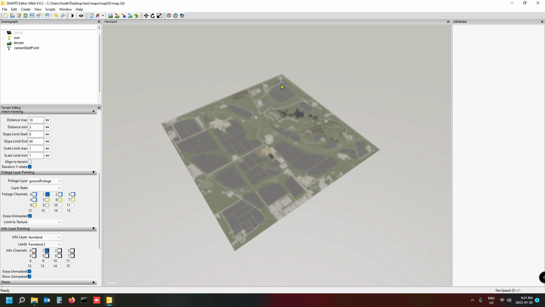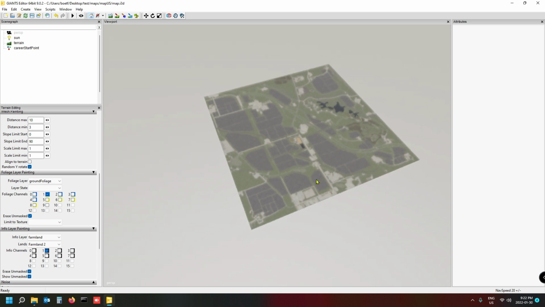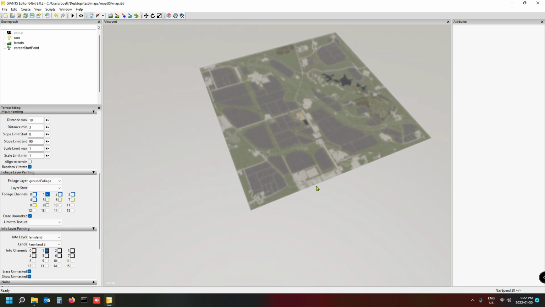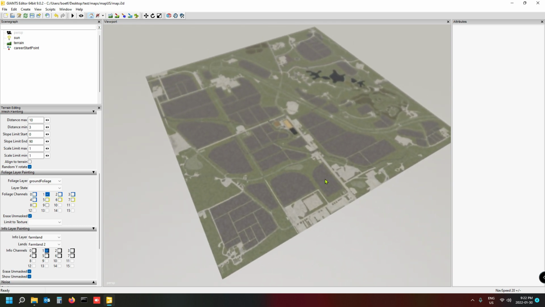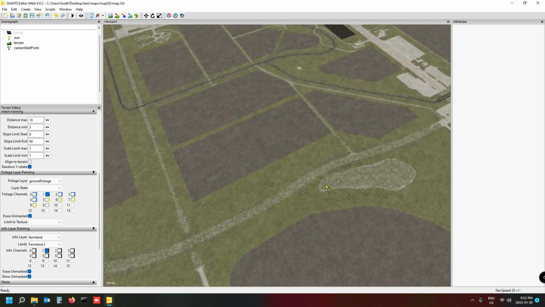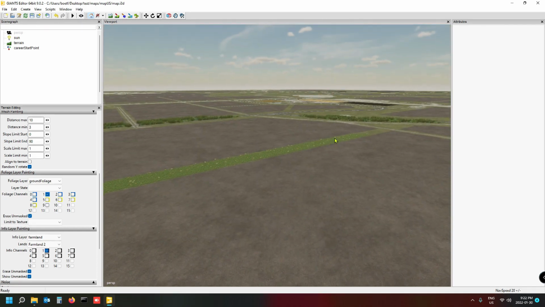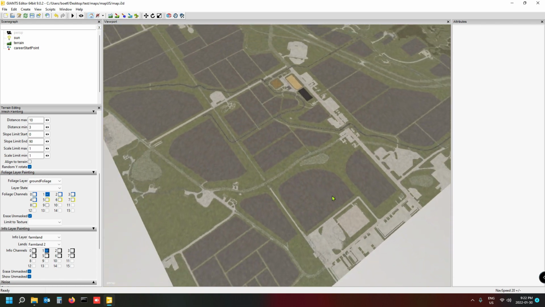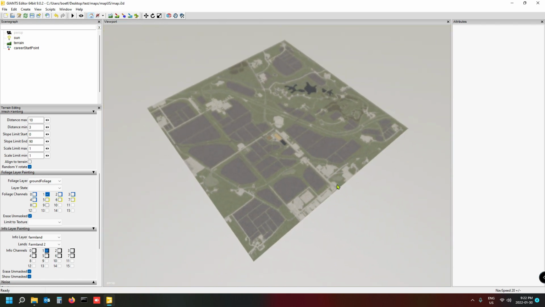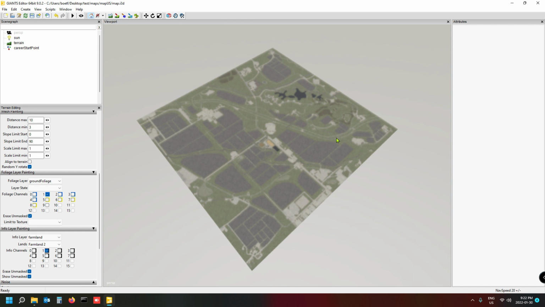Anyways, what I've got here is just an export map from the US map in FS22, and I've just flattened the whole map to make it flat and easy to work with. If we come close, you'll see there is absolutely nothing on the map. I've deleted everything off it just to have a sample to work with, or example rather, to work with farmland. Now, where do we need to start?